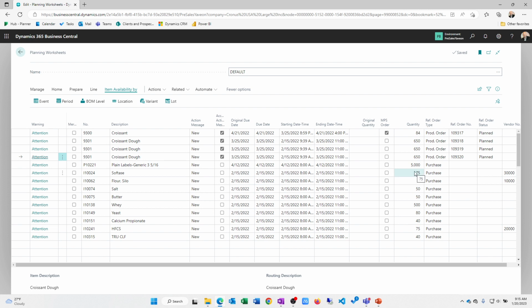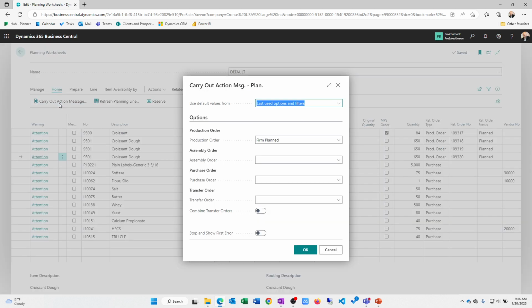I did want to note that I have some minimum purchase sizes here as well. So for the labels, for example, I want 5,000 labels as, again, my minimum purchase volume. So that's where that 5,000 is coming from. Okay, I'm going to go on my home here, and then I'm actually going to carry out the action messages, which is going to generate then the transactions that I'm requesting. So if it was production orders, it's going to create production orders. If it was purchase orders, it would create purchase orders.